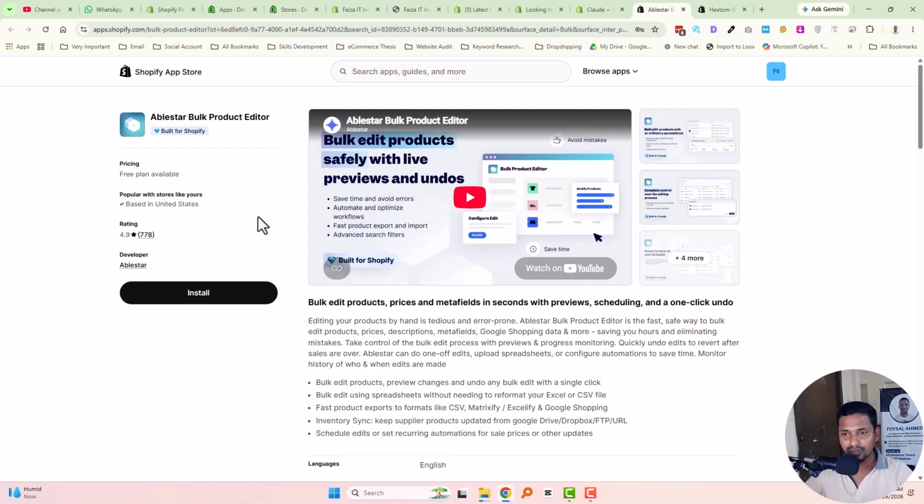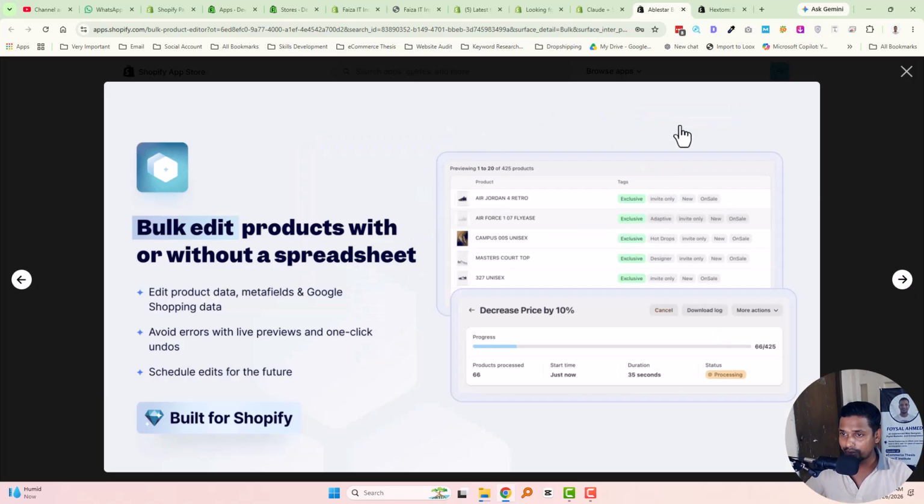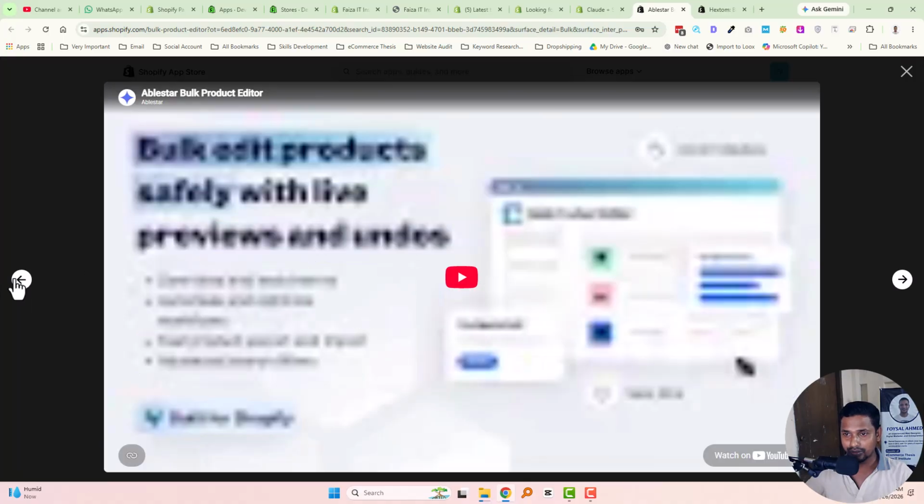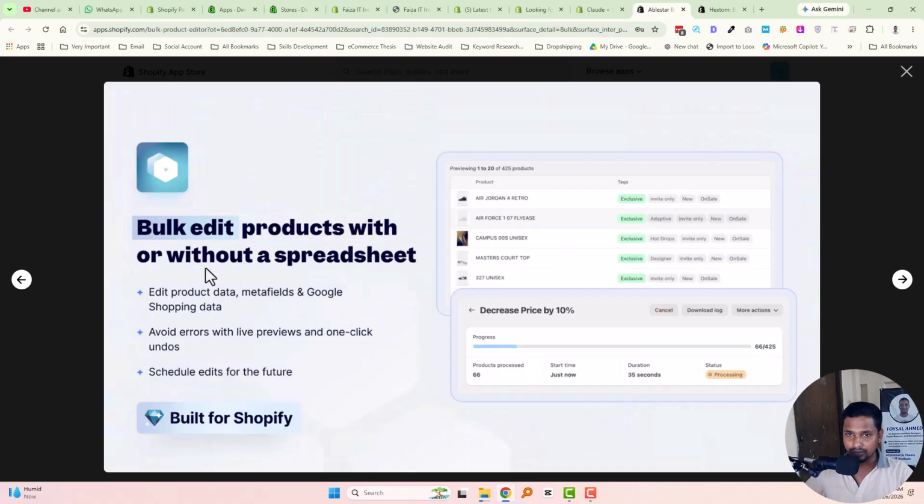So here is the Avelstar bulk product editor. First of all, I'm going to open its screenshot to know more details about it so that we can understand. You see, bulk edit products with or without a spreadsheet. That means we don't need any spreadsheet. Edit product data, metafields, Google Shopping data. This is very amazing that they have added Google Shopping data. Avoid errors with live preview and one-click undo.